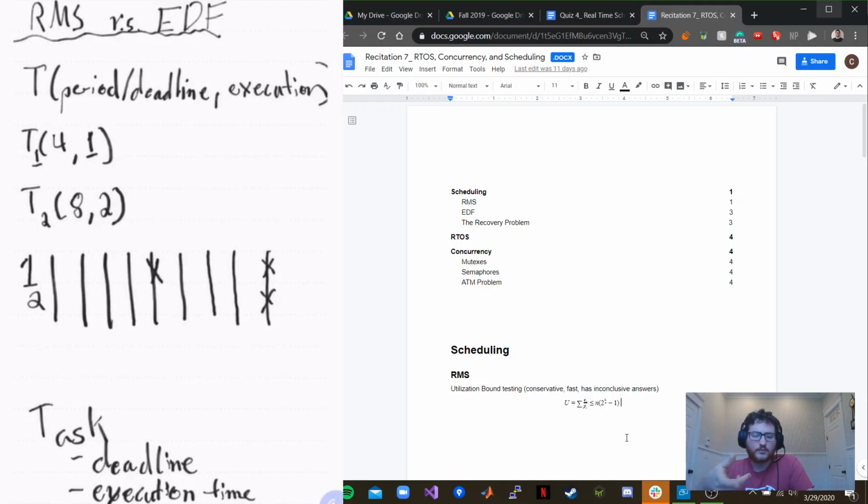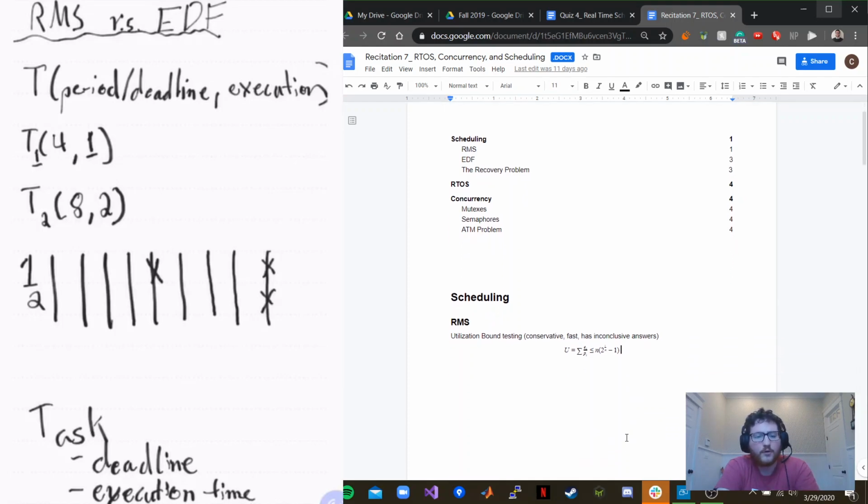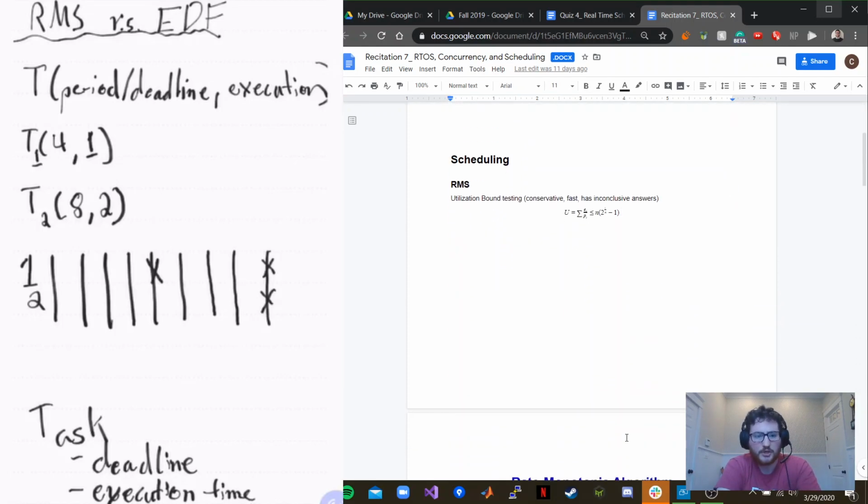So we can view it this way, and there are a couple ways to do this. In the first tick, we can only schedule 1 task. Do we schedule task 1, or do we schedule task 2, which has an execution time of 2 and a deadline of 8? Now, in RMS scheduling, which you should have covered in lecture, which is rate monotonic scheduling, we're going to talk about tasks in terms of their priority. And priority is this fixed notion.